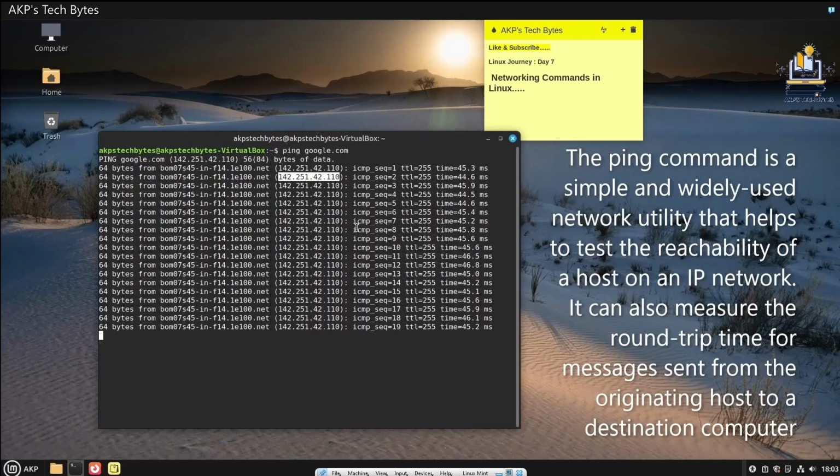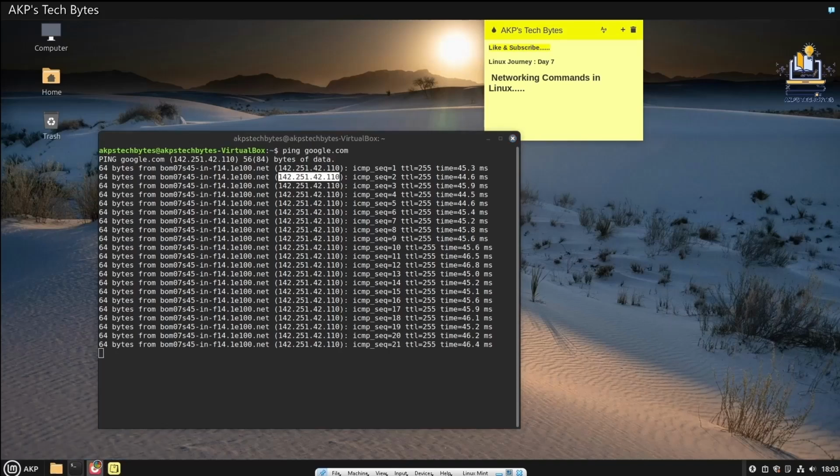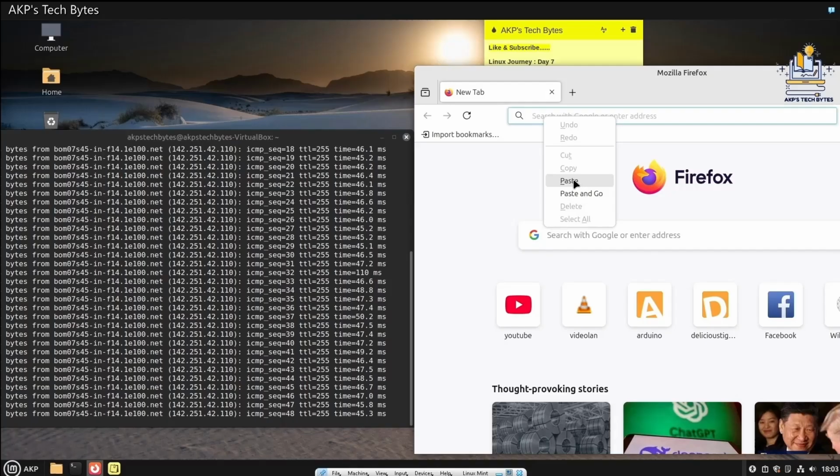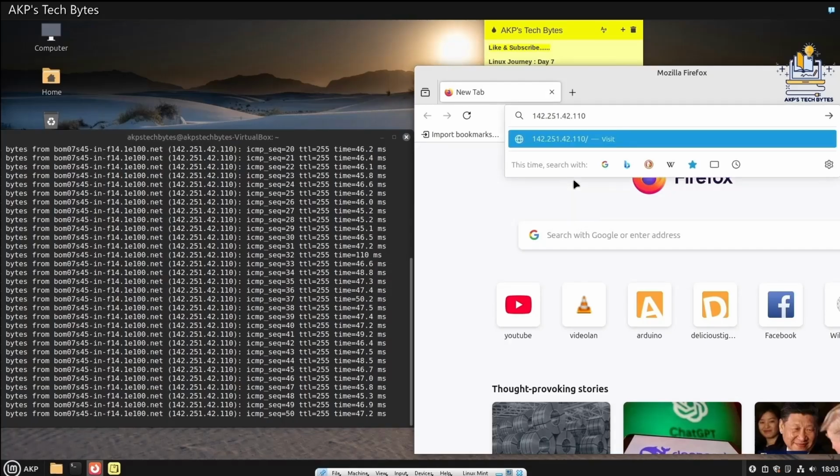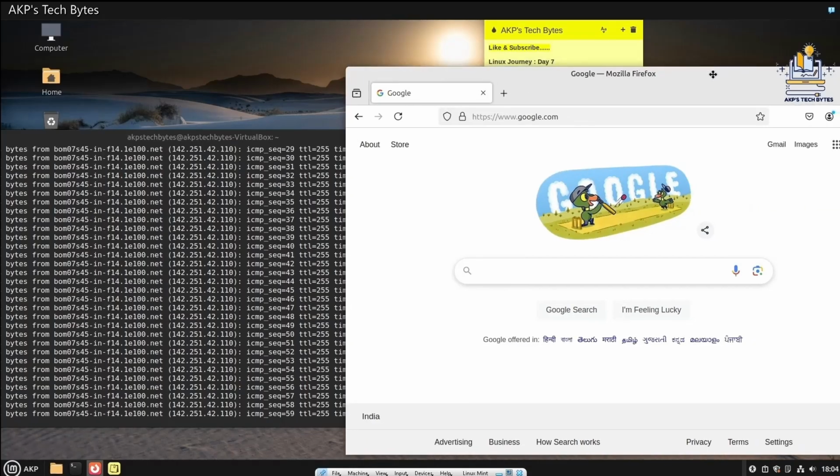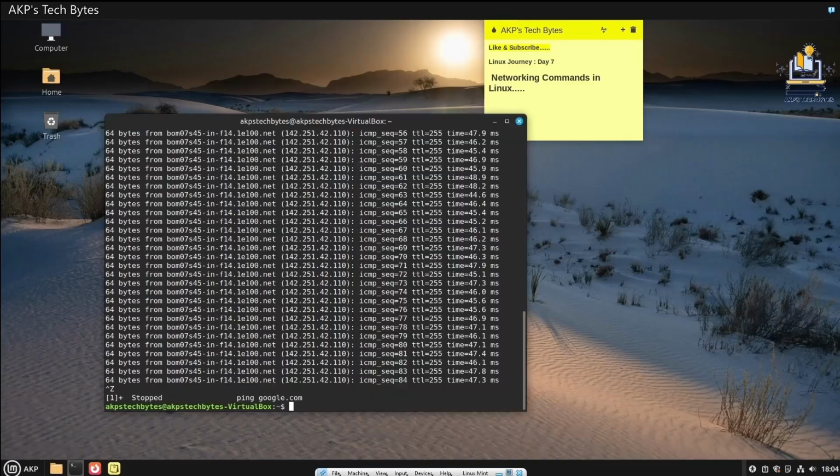Let's copy the IP address. After that, open your browser. In the URL, paste the IP and hit enter. Now it's google.com. Options are available to modify the ping command, like the number of responses you want to receive.